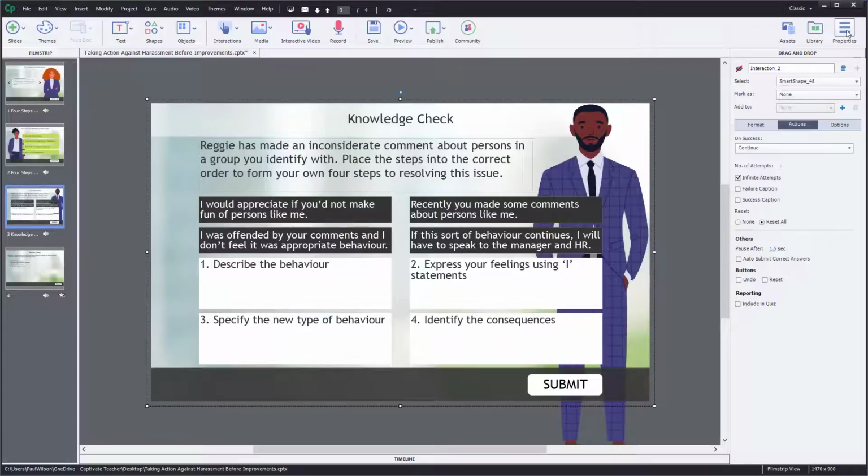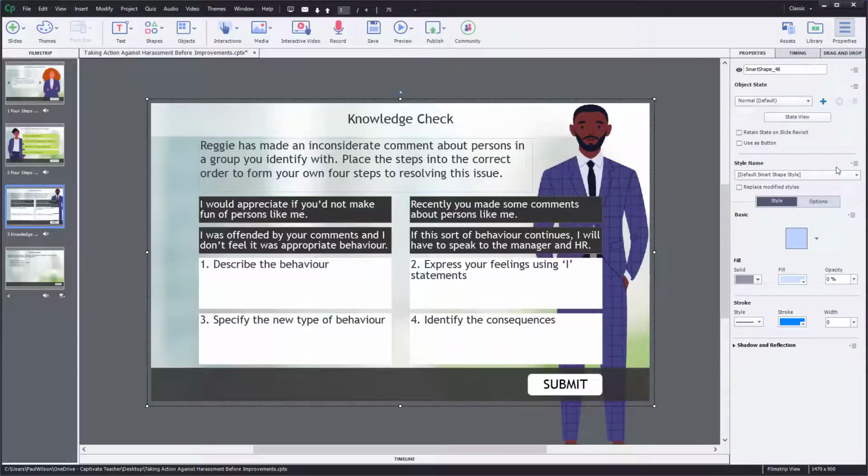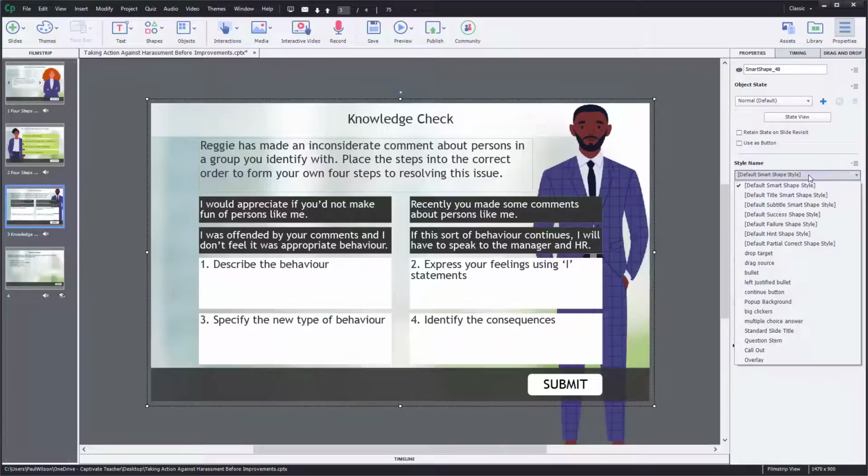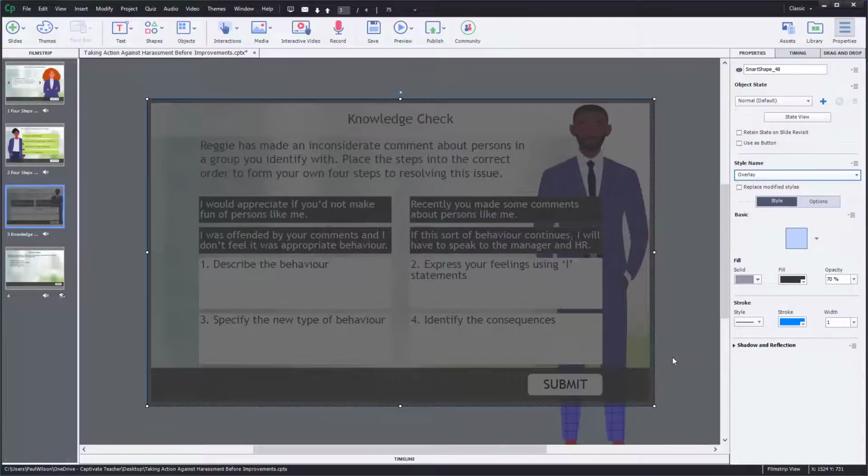It's showing up as transparent right now, but if I go to the Properties Inspector, I can select an object style that I've already created for this. And in this case here, I simply called it Overlay. So that's going to be sort of a gray background that's about 70% opacity.